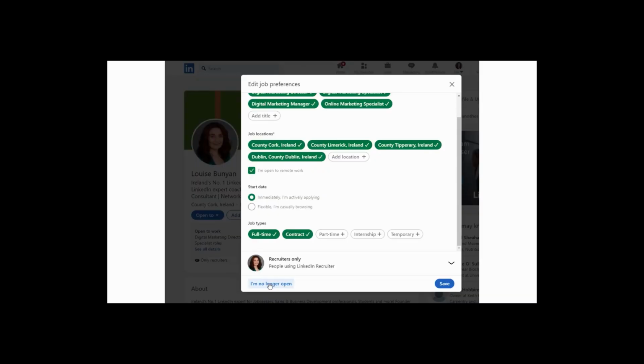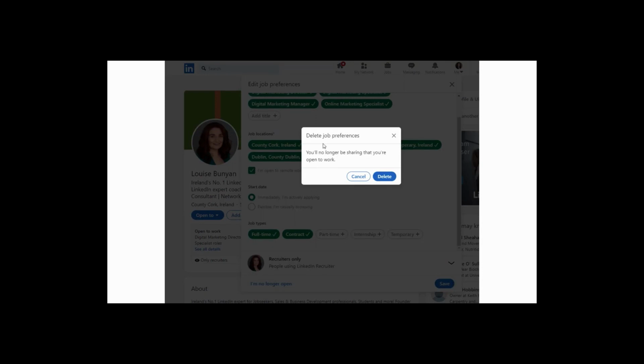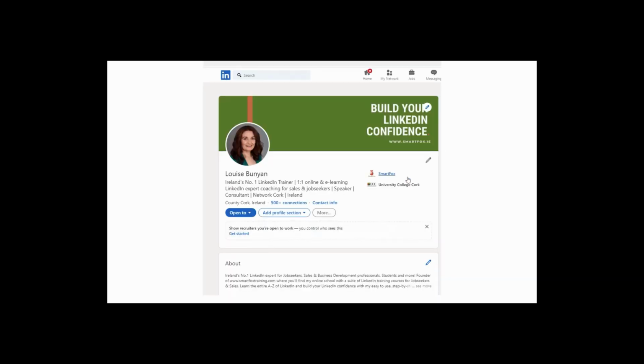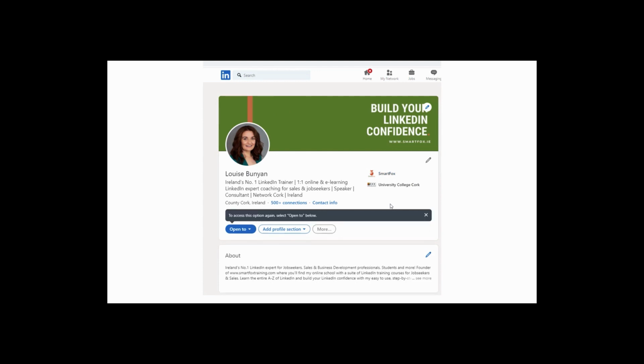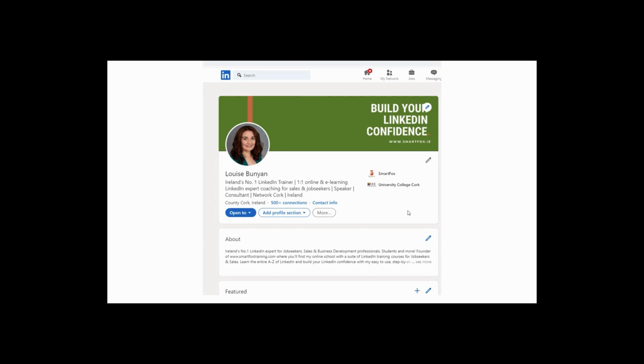But what if I want to take this away? So I just click "I'm no longer open," and it'll be like, are you sure? Delete job preferences. You'll no longer be sharing that you're open to work. So I'm going to hit delete. And you can see here then it reverts back to what it looked like when we landed on this page at the very start. If you want to get rid of this, we just click the little X box there, and it reminds us then to access this option again, select open below. So that's quite cool.